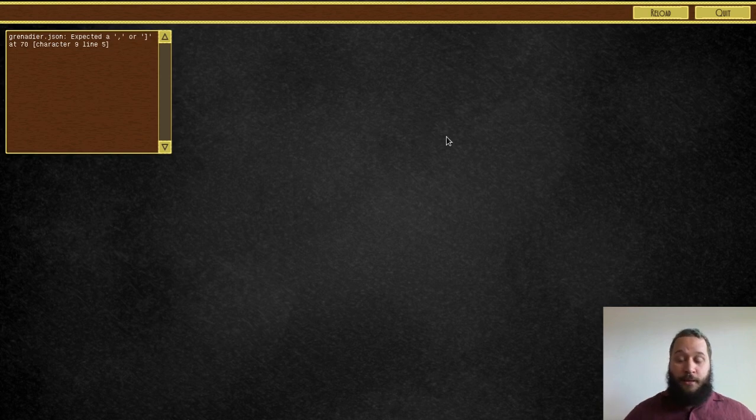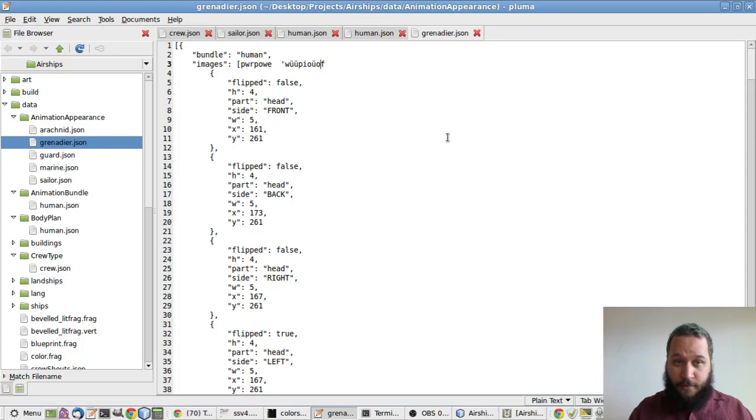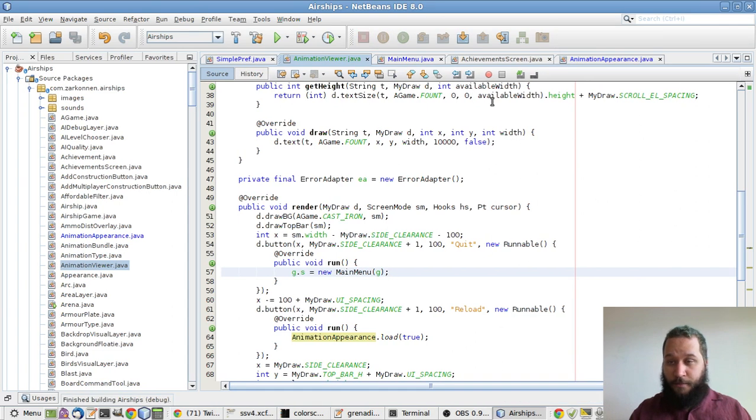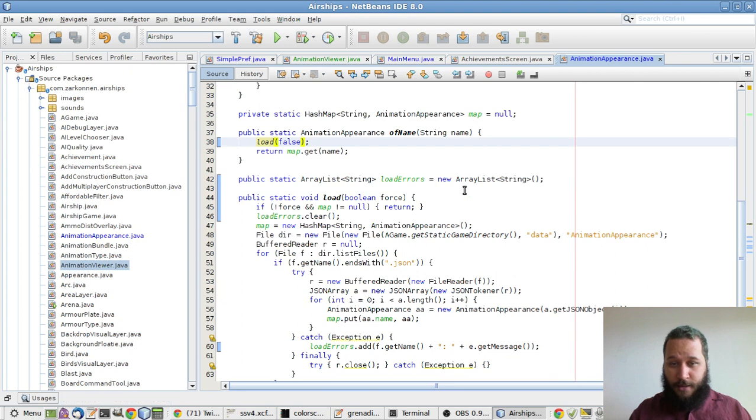Yeah, so that's good. Actually, it occurs to me that all of this loading stuff, I have to think about this. Actually, it needs to reload not only the appearance but also the bundle and the body plan. And it needs to stick all of them together. That's slightly more complicated. So it's doing this. It's got these load errors here.